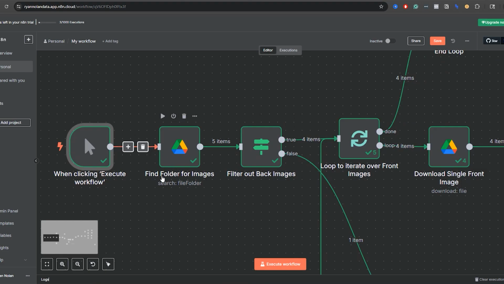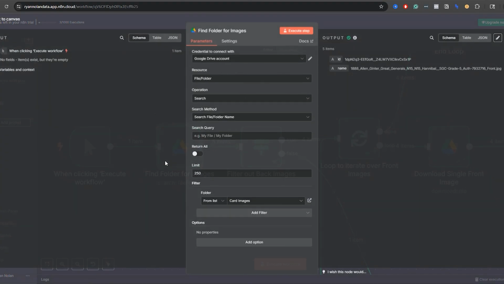Okay. So up next, what we're going to do is find folder for images. So what we're going to do is set up our Google Drive account, which I do have a video on the channel for that already. So feel free to check that out. We're going to look for file folder. We're going to do a search operation, search for file folder name, right?